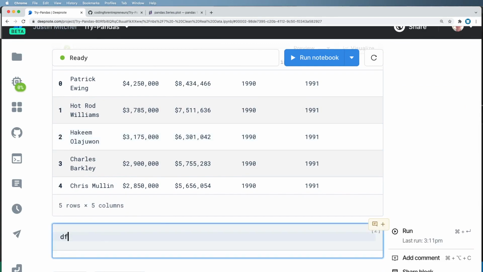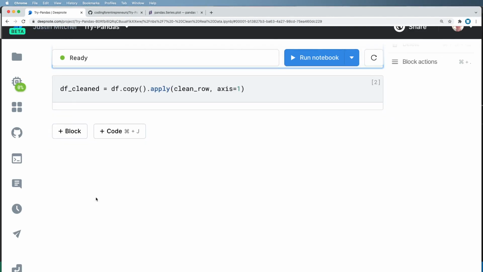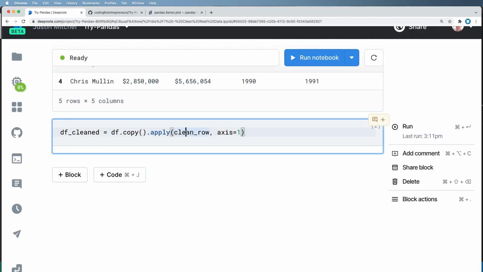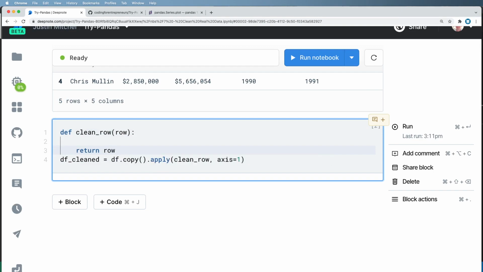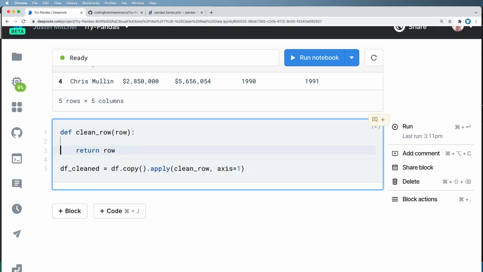So what I'm going to do now is say df_cleaned equals df.copy, then .apply. We're going to do a clean_row function. So we need the axis being 1, so it works on the rows itself. Let's go ahead and create this clean_row function. We'll define clean_row, it takes in a row, and it will return a row as well. So remember, the row itself is a data type of Series. So this is a pandas Series.